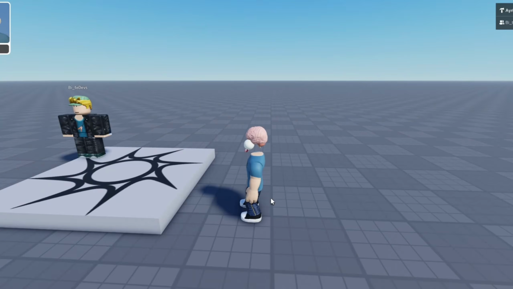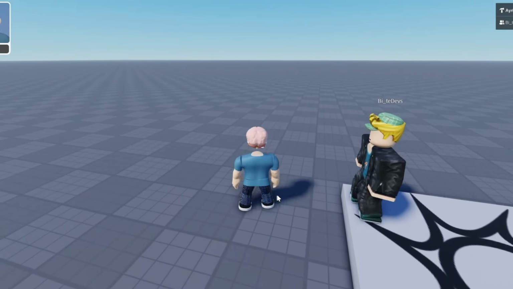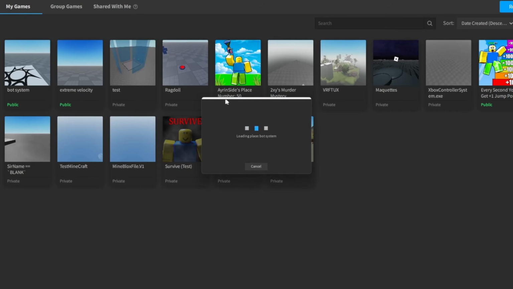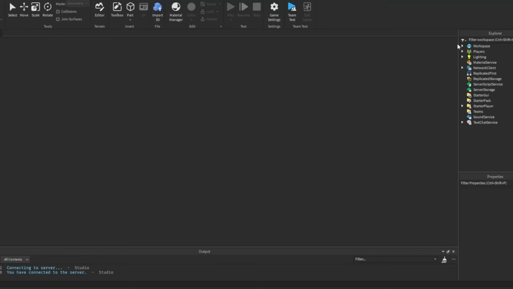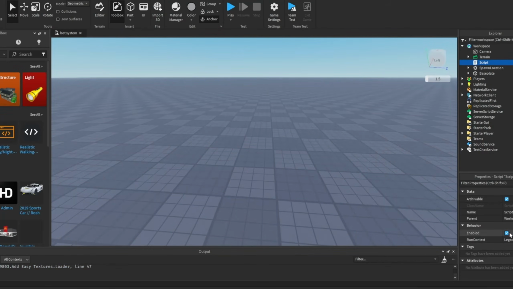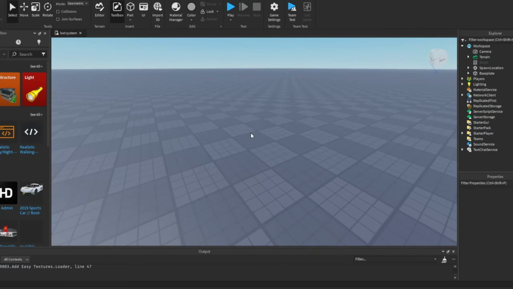Once you're finished botting your game, you can just go back into your workspace, go into your game, find the script that you were working on, and just click and disable it. It's that simple. You can enable and disable it whenever you want. We'll leave a model in the description if you don't want to script this yourself.